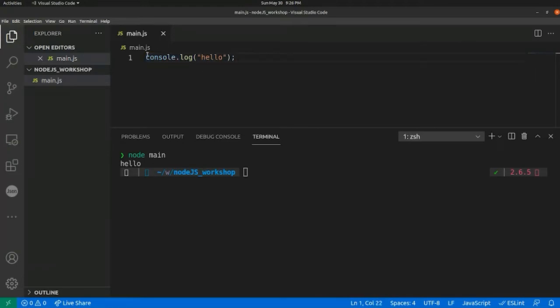So console.log is basically a printf or println or whatever. It just prints something into the console. You can have multiple arguments to it, like something like this. And if I just go and write node main, we'll get the same thing.